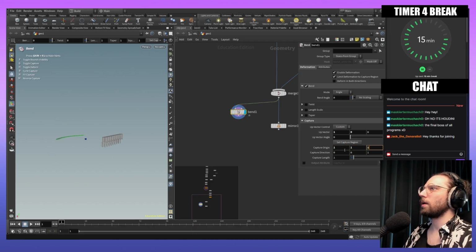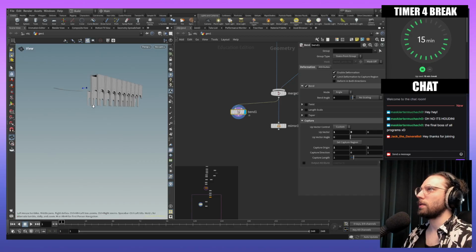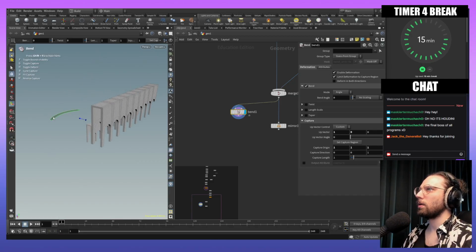All right, so 1, 1, 1. How would that look like? And we will zoom in. We will go a little up. What does that thing do now? Doesn't do much. Okay, so 0, 0, 0. That one did something at least. Okay, good. Capture direction.